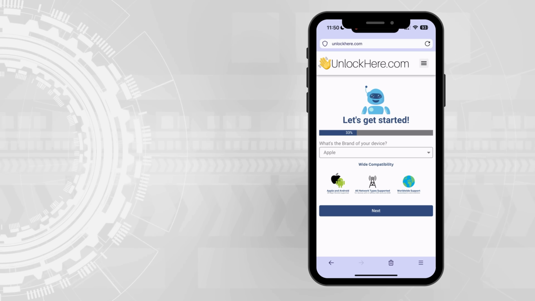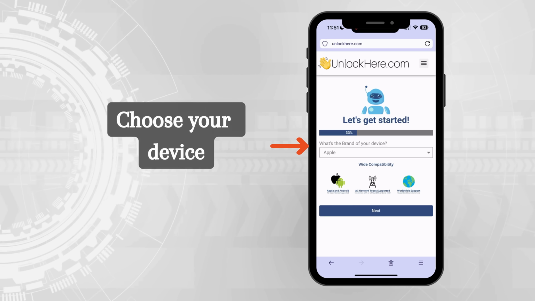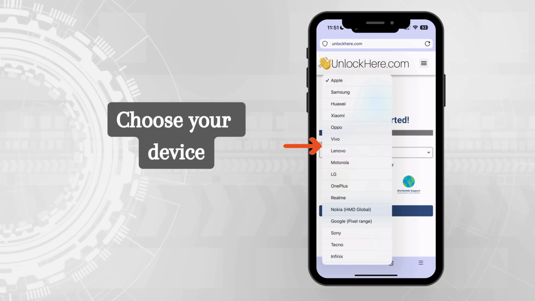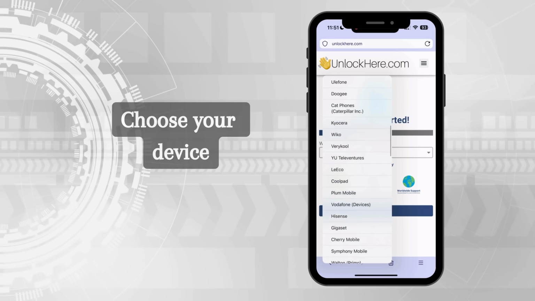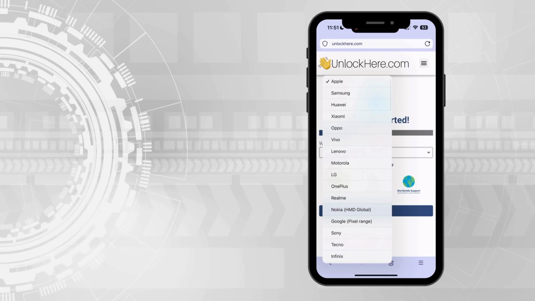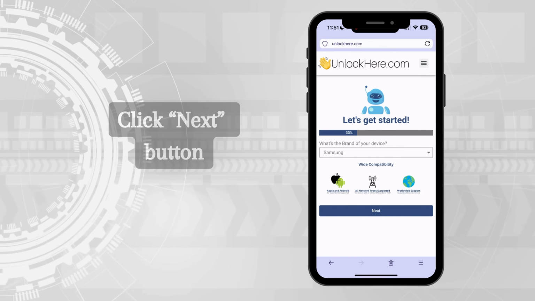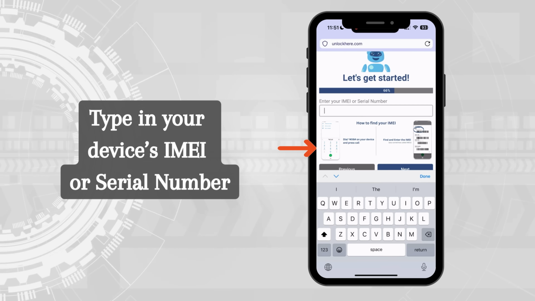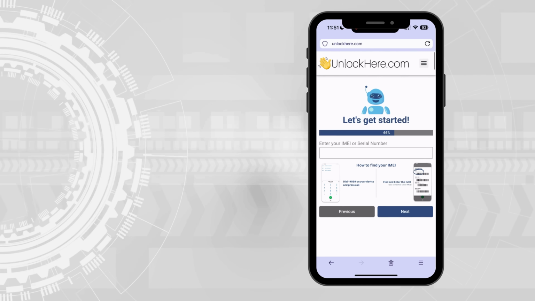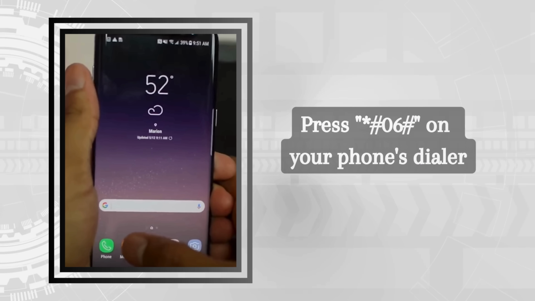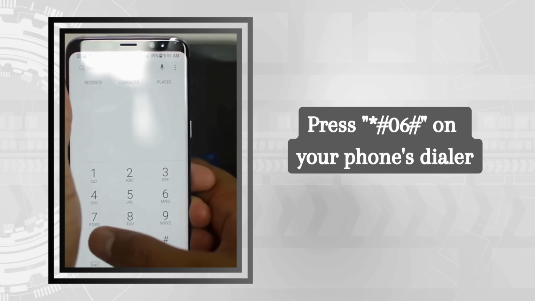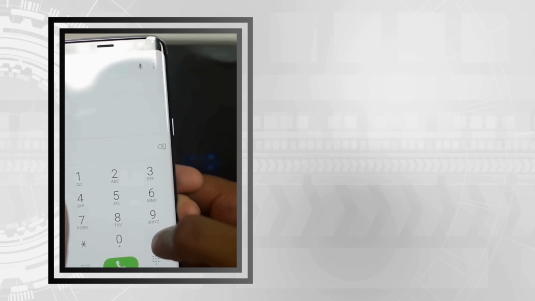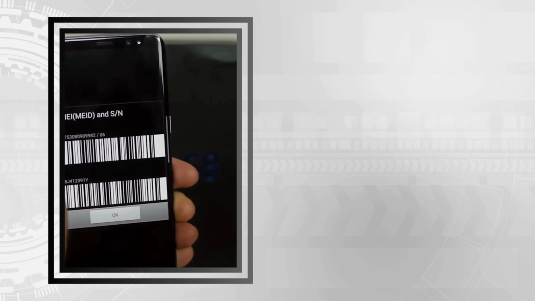Now it's just a matter of following the prompts on the app. Start by choosing your device's brand. The app is designed to work with all big and medium-sized brands, so you should find yours there. Click Next once you've made your selection. Next, the app will need your device's IMEI or serial number. Not sure where to find that? We've got a tutorial right on the app, or you can just go to your phone's dial and press *#06#. That'll pull up your device's info, including the IMEI number.